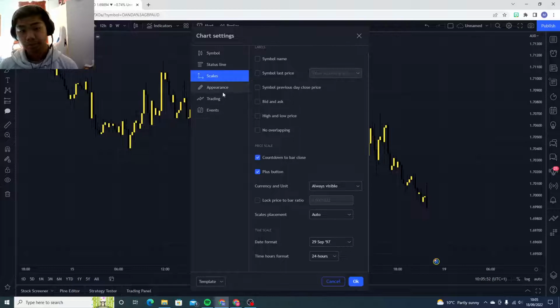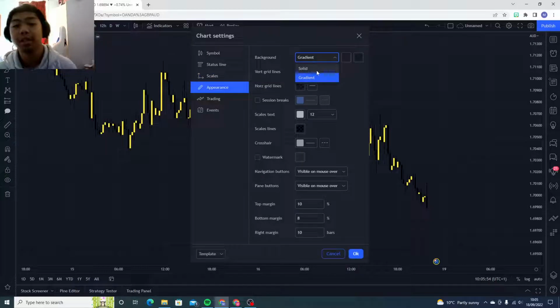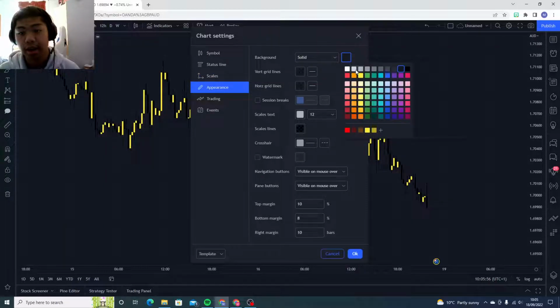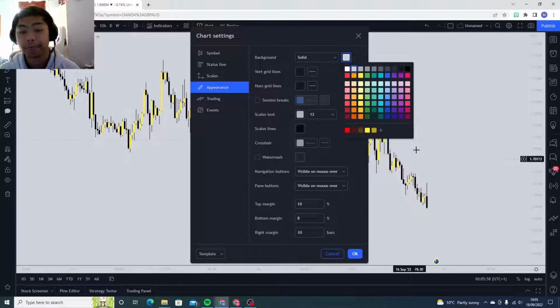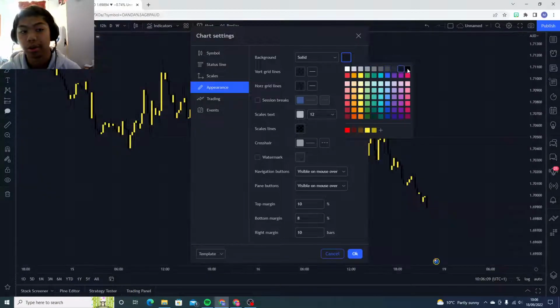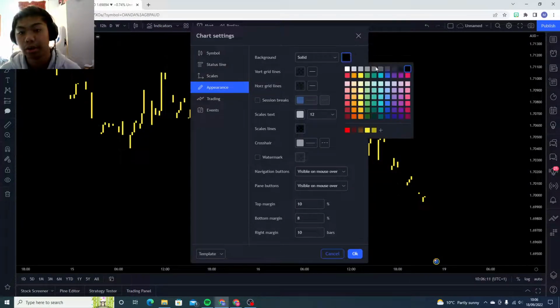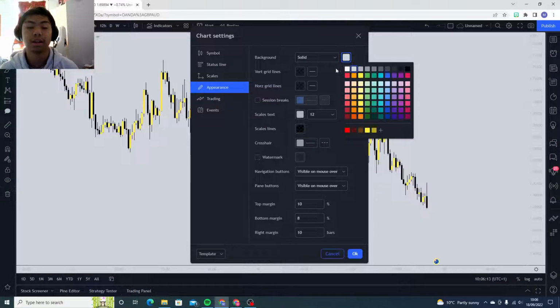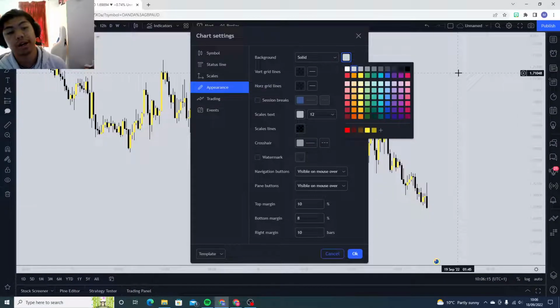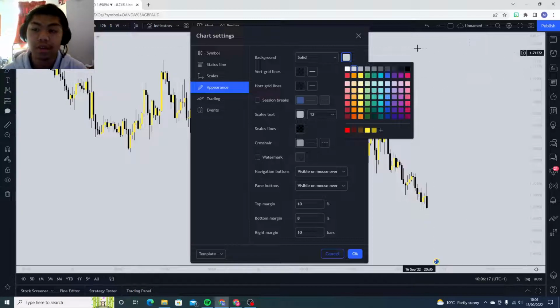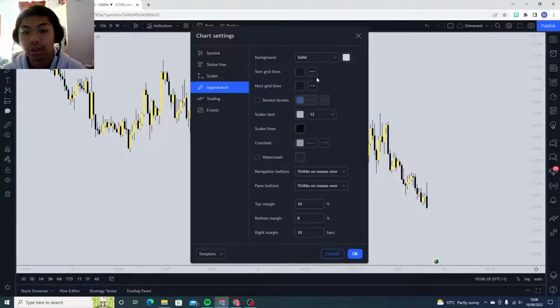Cool. Appearances, so personally I'm just going to have a solid color and then have a lighter background, so a lighter gray. Could go for this one, but I prefer this one, so we'll go with that one. Or you can go as dark as you want, but then you start to lose your thing. It obviously depends on what you pick your candle colors to be. For me, that's fine.